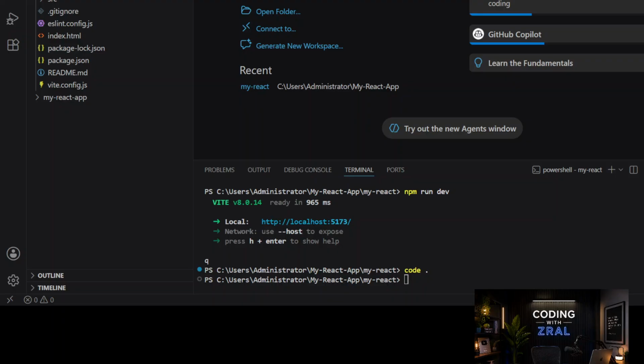Next, we are going to look at public. Now, public stores static files, including images and icons, and even videos. Then, after that, we are going to look at the SRC, which is the most important folder. It contains components, pages, styles, and React logic, and the assets.